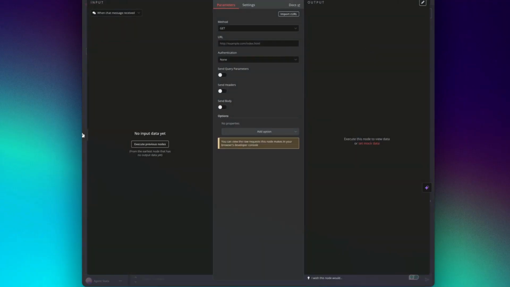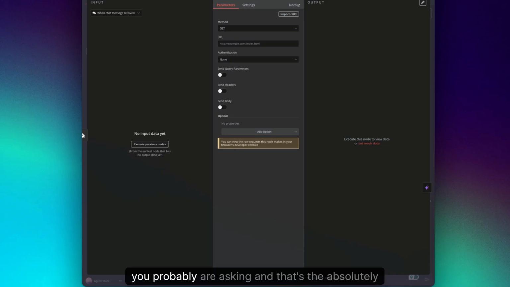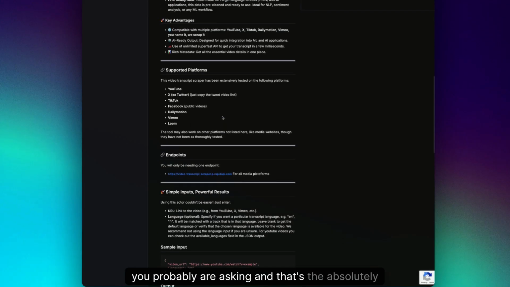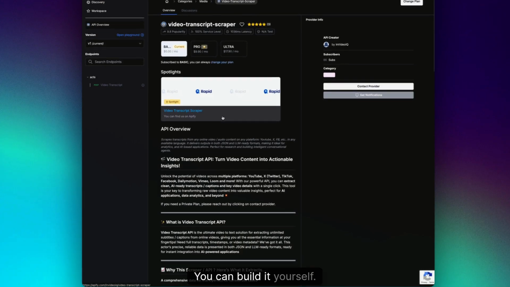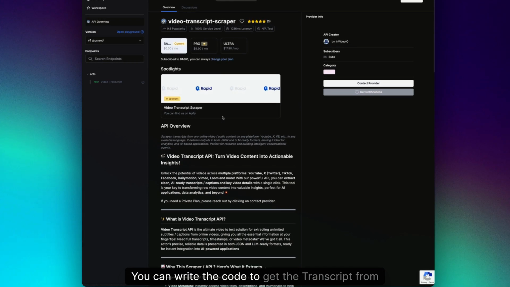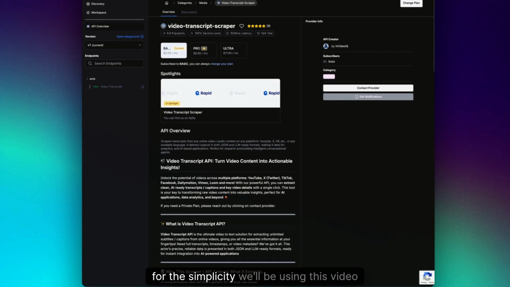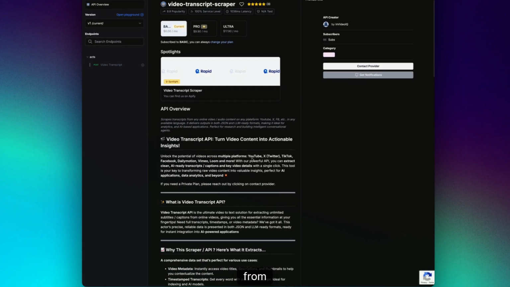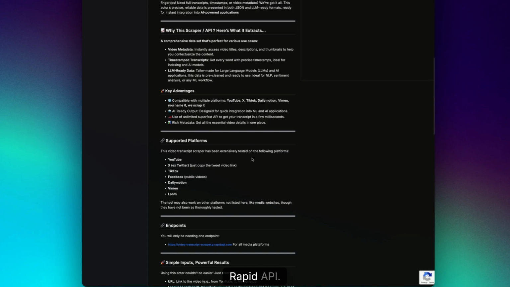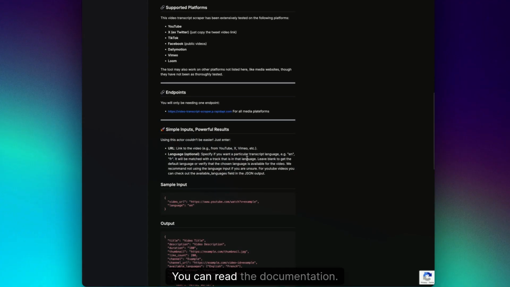Great. Now, HTTP request to what service? You're probably asking, and that's absolutely the right question to ask. You can build it yourself. You can write the code to get the transcript from YouTube. For simplicity, I will be using this video transcript scraper from Rapid API. You can read the documentation.